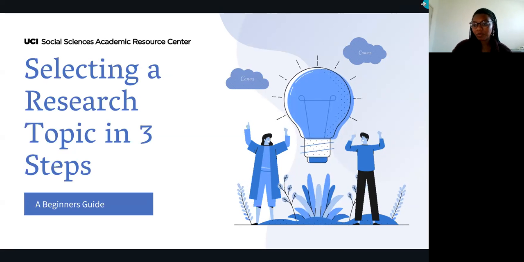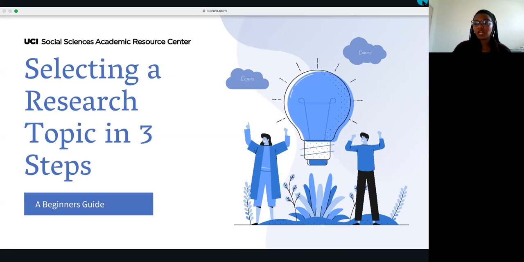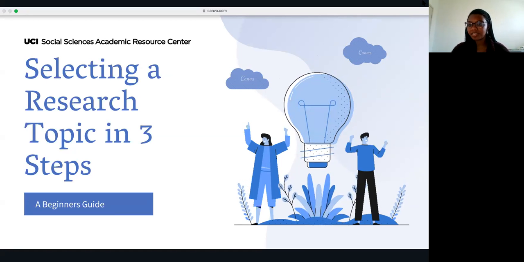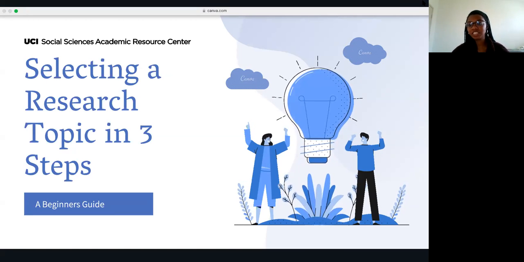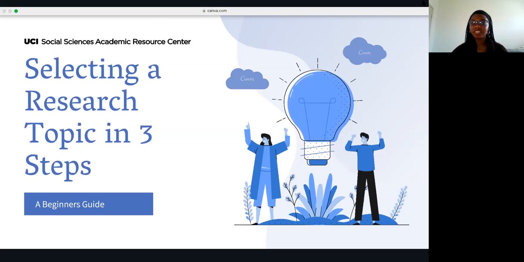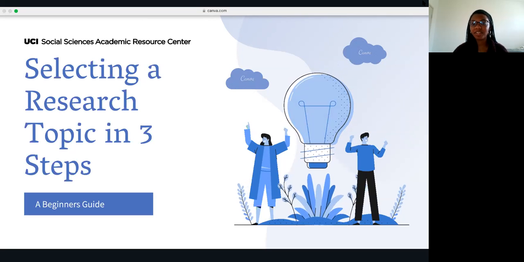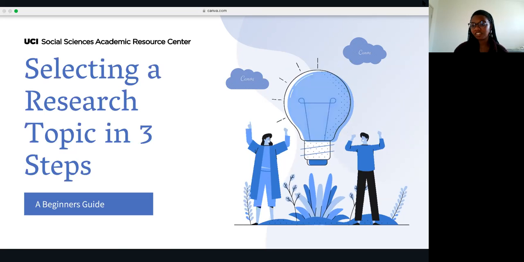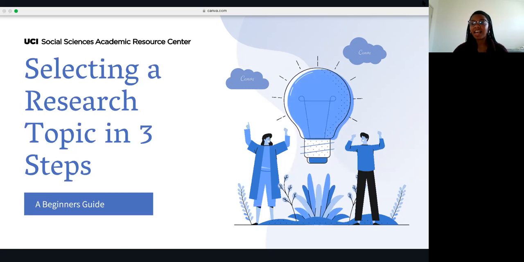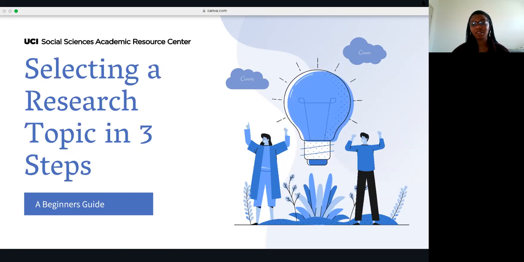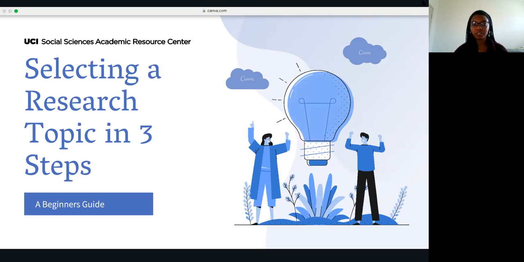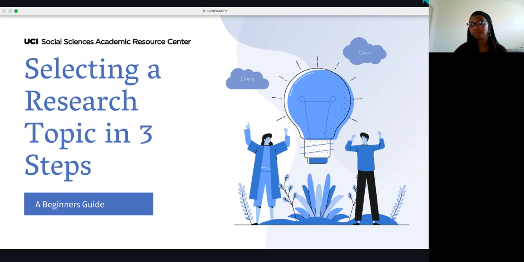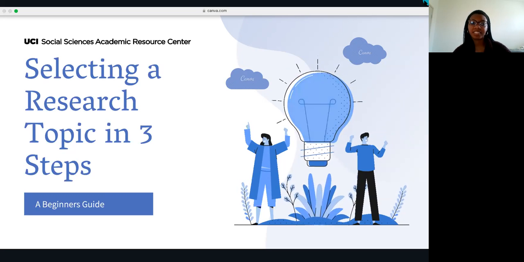And today we're going to talk about selecting a research topic in 3 steps. I know research is very emphasized here at UCI. We are a research-based university. Research does come with very fruitful experiences and it does advance your knowledge in a lot of ways, but I know getting started can be difficult for some people. So we're going to give you 3 steps on how to start just with the research topic. I know there's a lot of processes of research. We're just going to focus on research topic today.